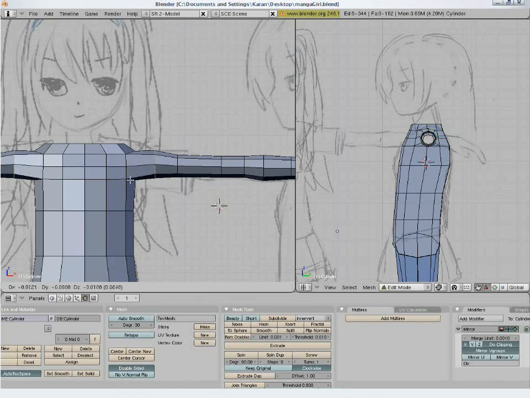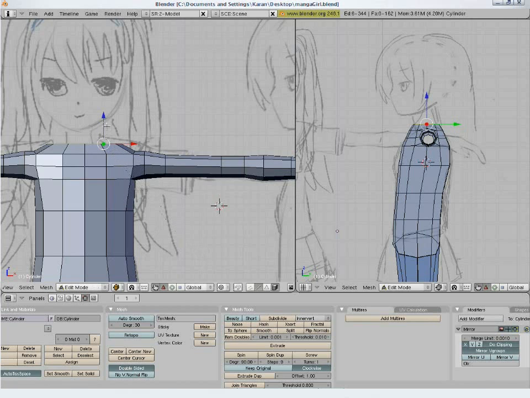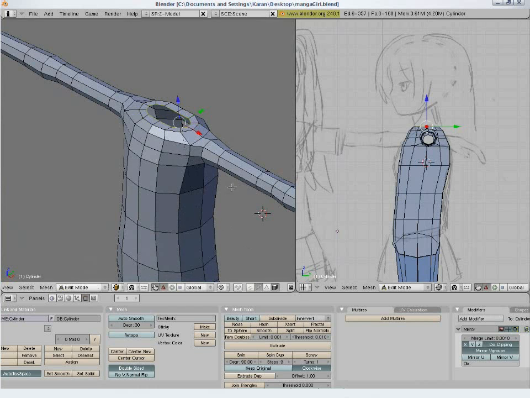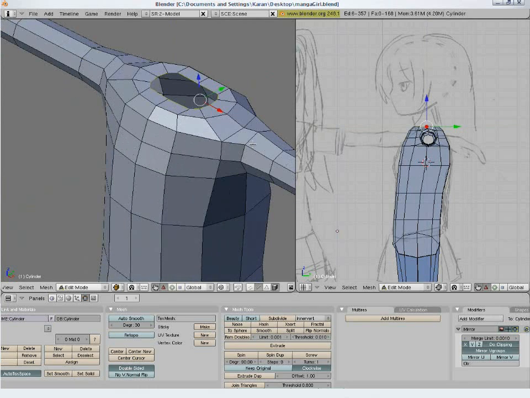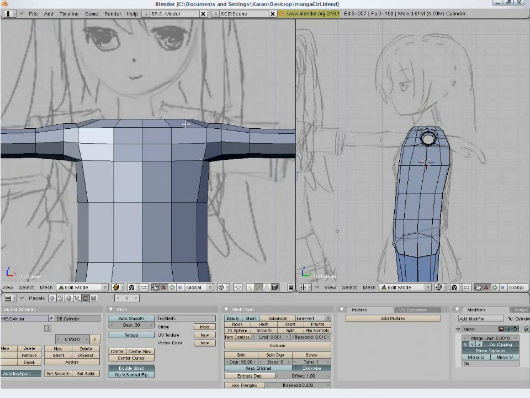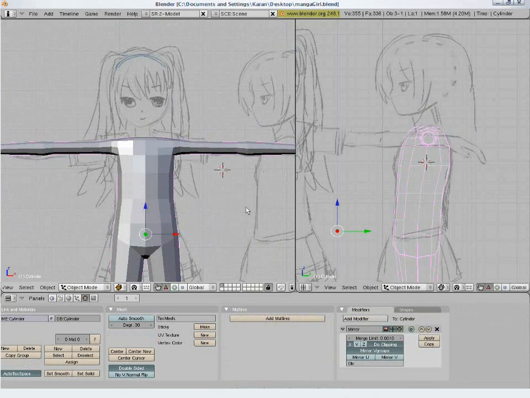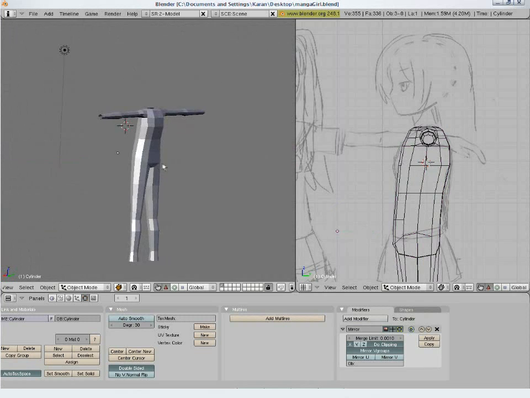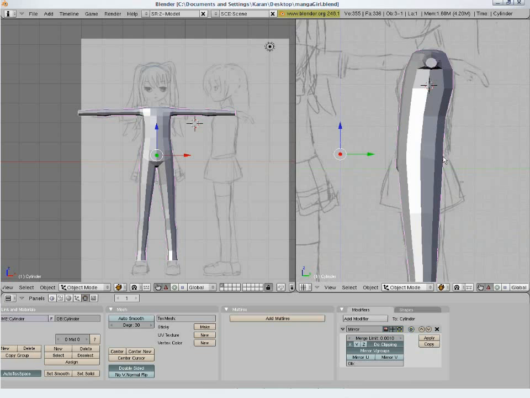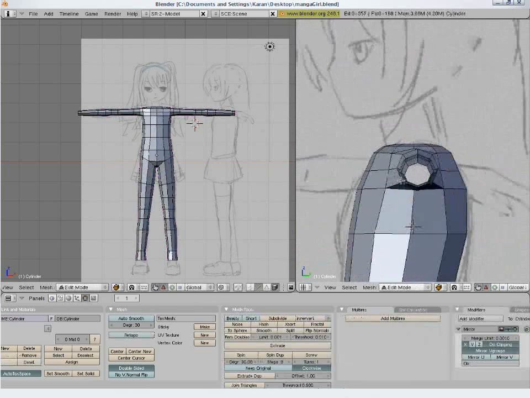Tweak the points a bit. And prepare the mesh for the neck. Tweak the points from all views.